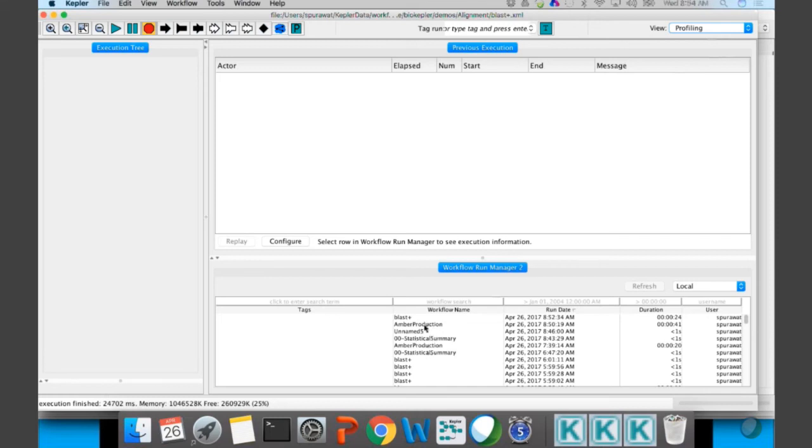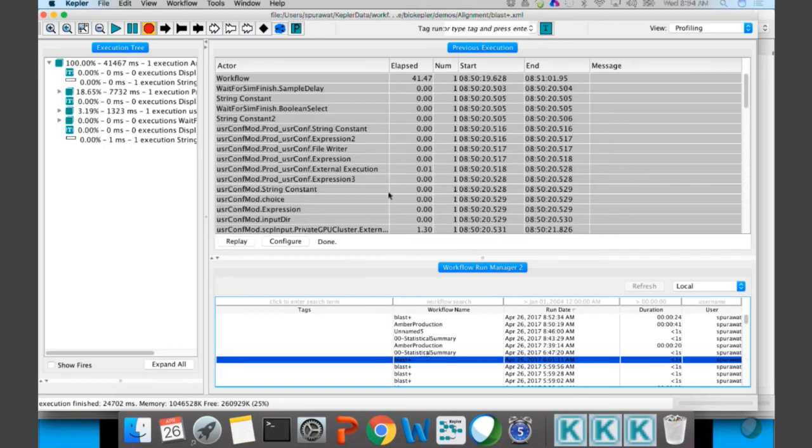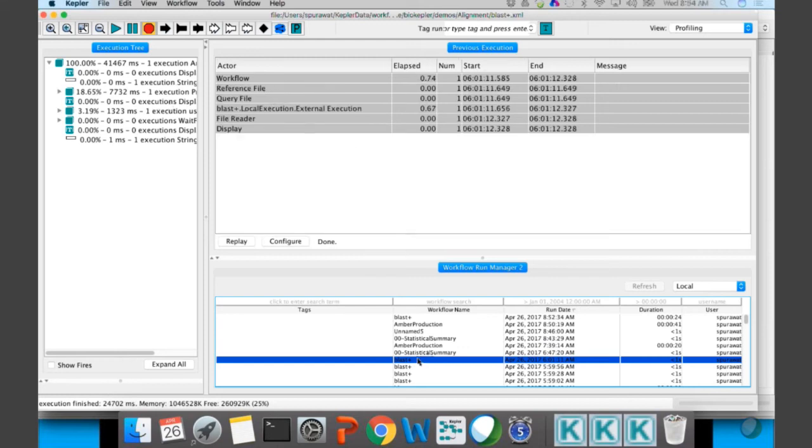We can also see this in the profiling background. So this is the profiling for the BLAST Plus workflow we just ran. The total time that the workflow took was this much, and the time that different actors took is also listed in this.